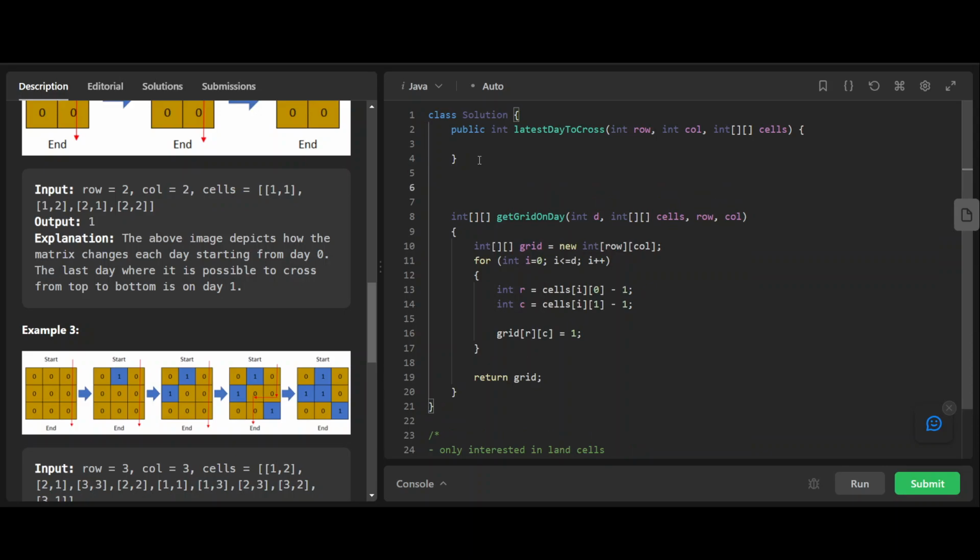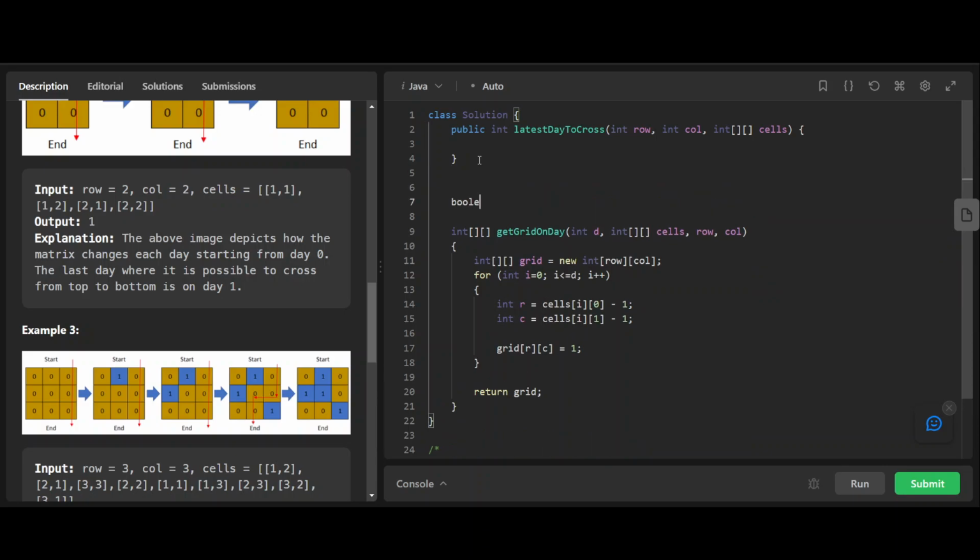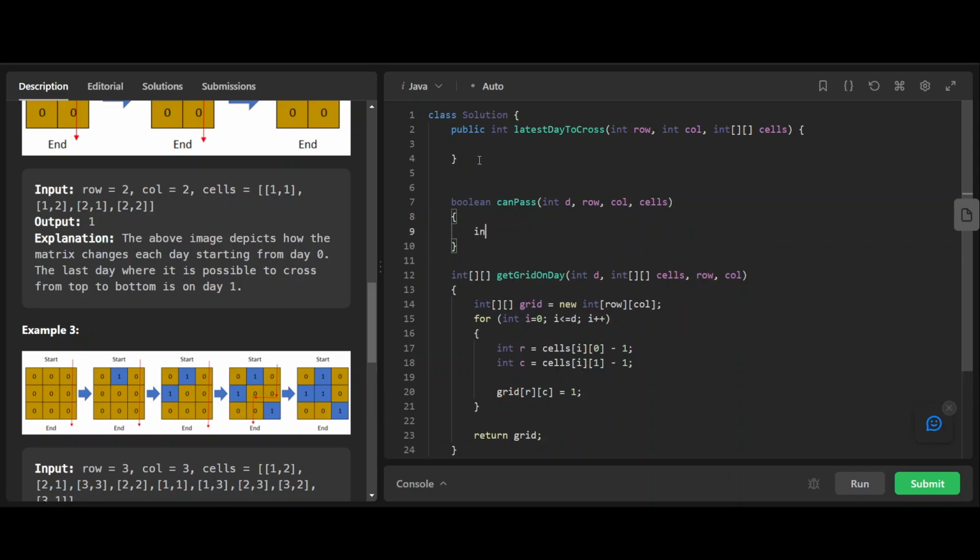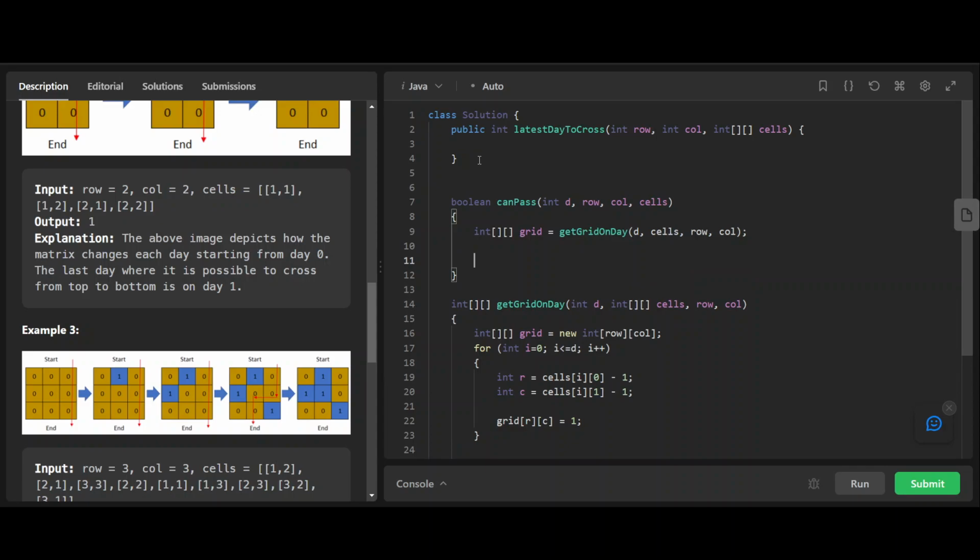Now another helper function we can write is canPass. What we really want to solve is, can you pass from top to bottom on a specific day, with row and col and cells. So the first thing you want to do is get the grid on the specific day: getGrid on day D with cells, row, col. Now we can either do BFS or DFS. Let's try BFS first. So we start with the queue in BFS.